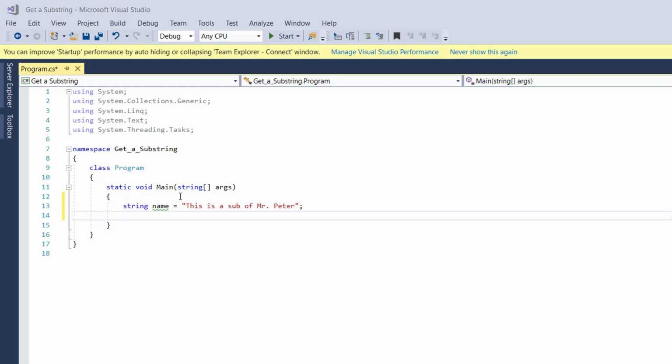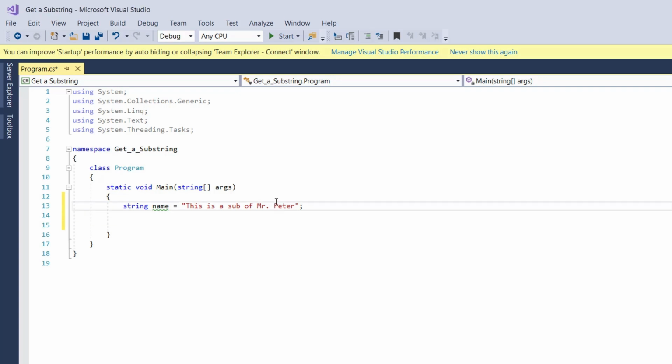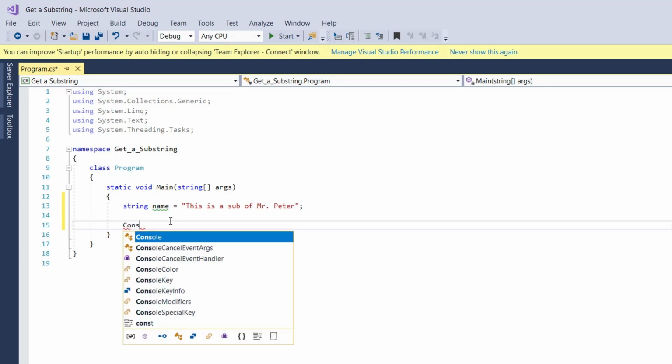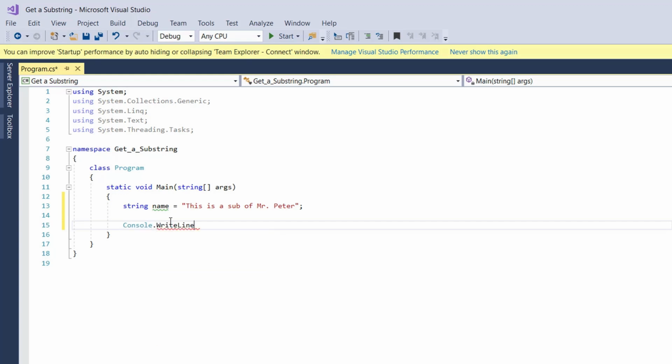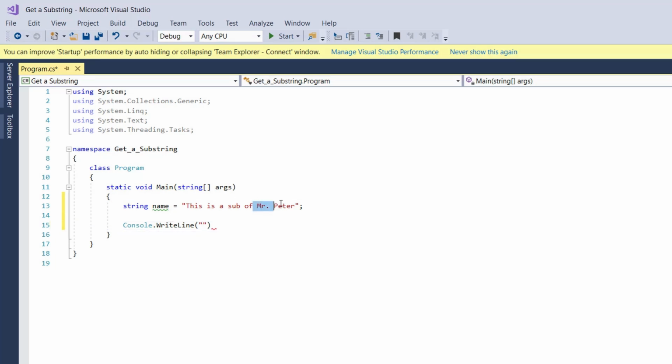Alright, now you'll want to get a substring of this string. This is a sub of Mr. Peter, and what you need is, maybe you want to just get Mr. Peter. Alright, so how can you be able to do that? You can go ahead and say Console.WriteLine, and to get this, what you want is just Mr. Peter. I want to just print out Mr. Peter.